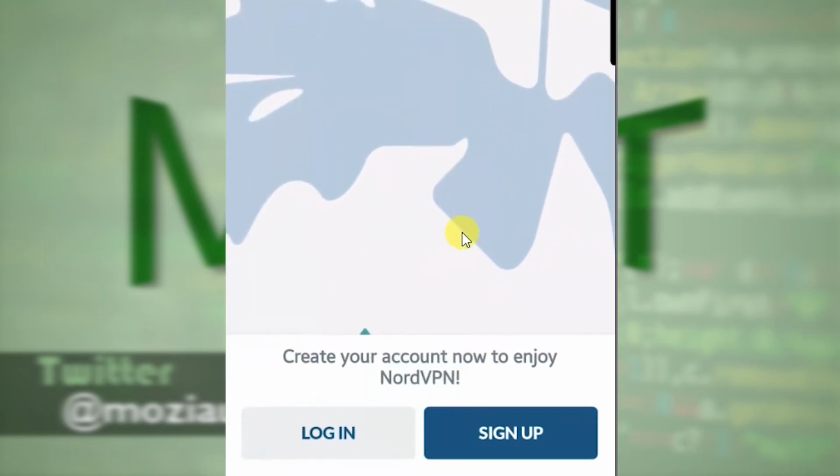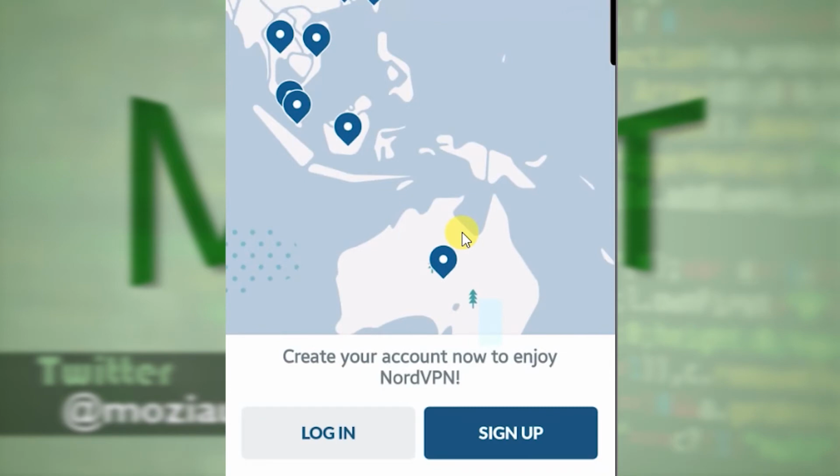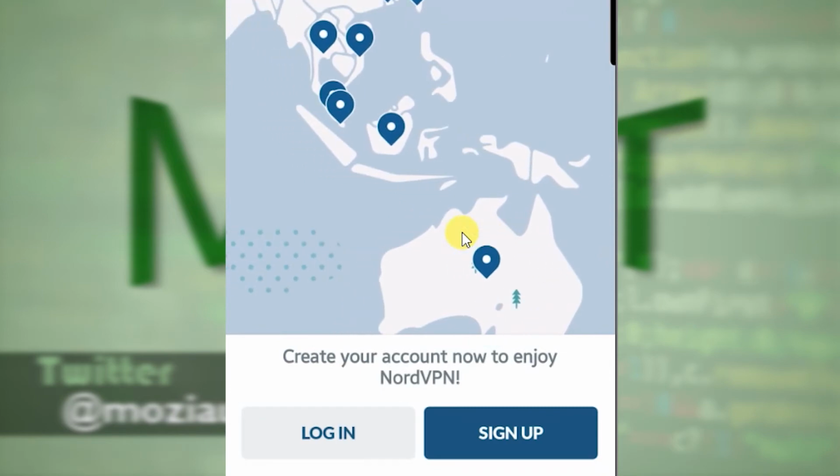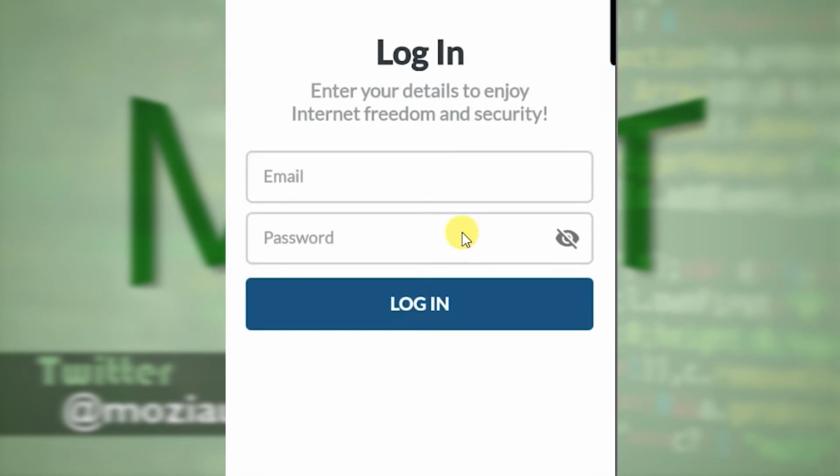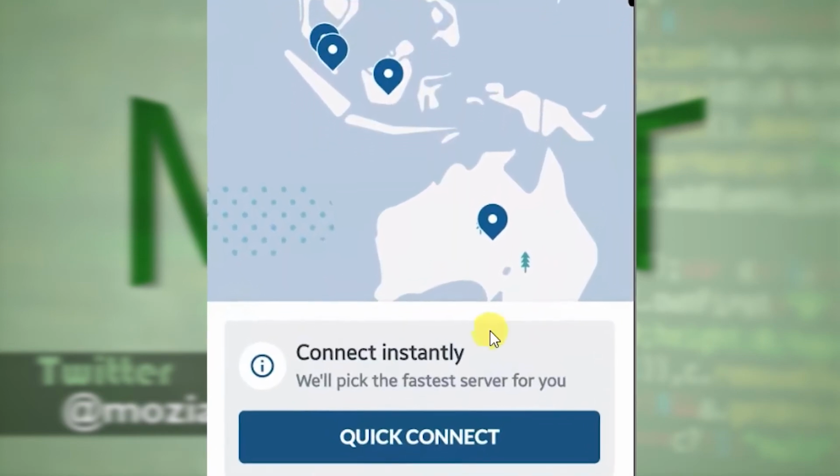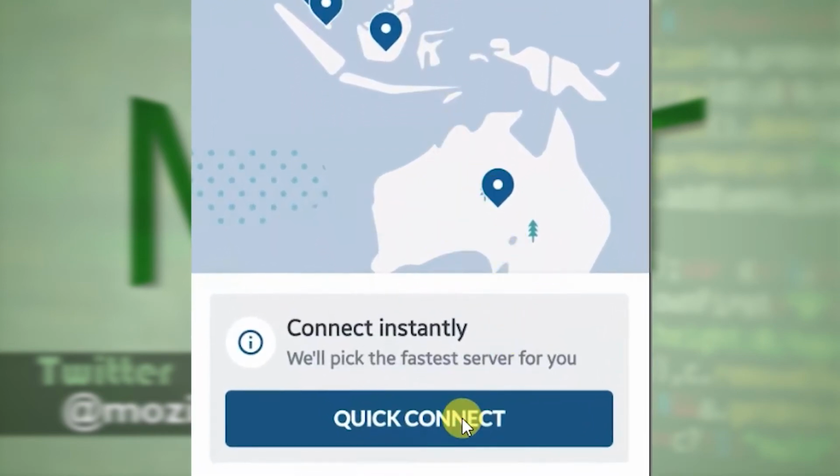And then it shows you the map. You can zoom out and see where you are in the map. Just click on login and type in your username and password. Once you're logged into the app, you can click on quick connect.